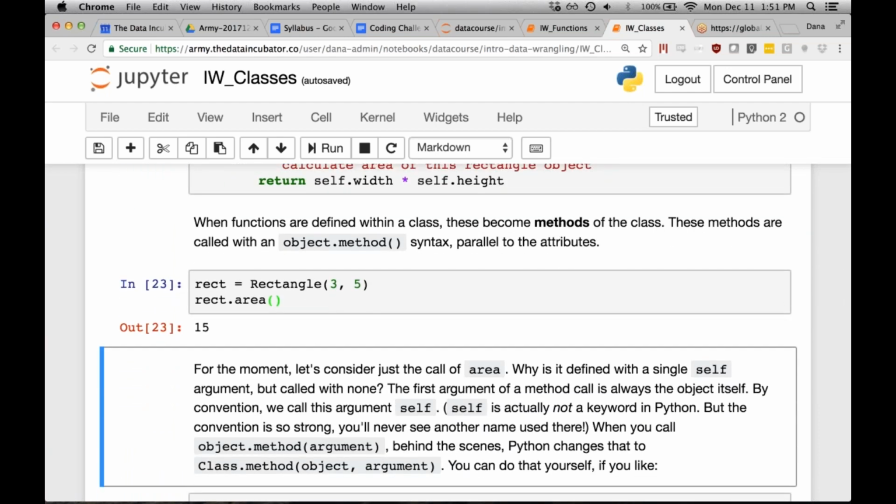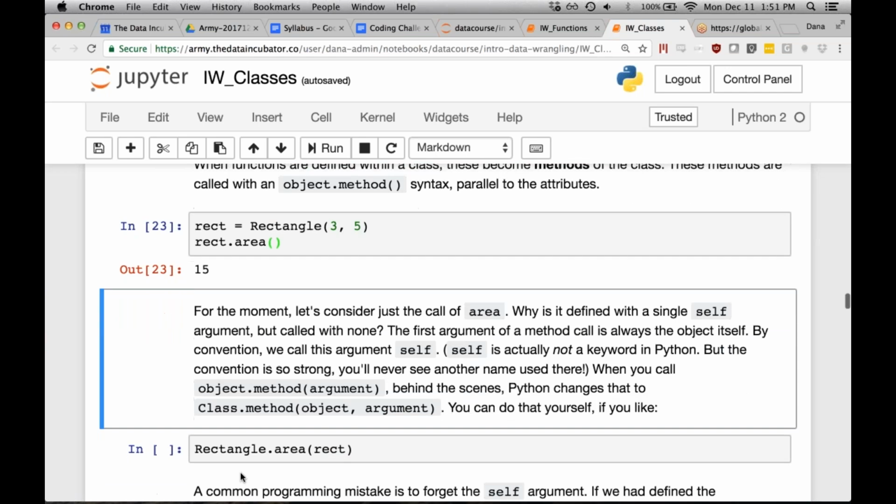So what's really going on under the hood when you call some object.method, and maybe that method has some sort of argument? In this case, area didn't have another argument aside from self. Python is changing it to class.method object argument. So we could go ahead and verify this. So let's call rectangle.area and pass it as an argument the object, which is in this case rect.